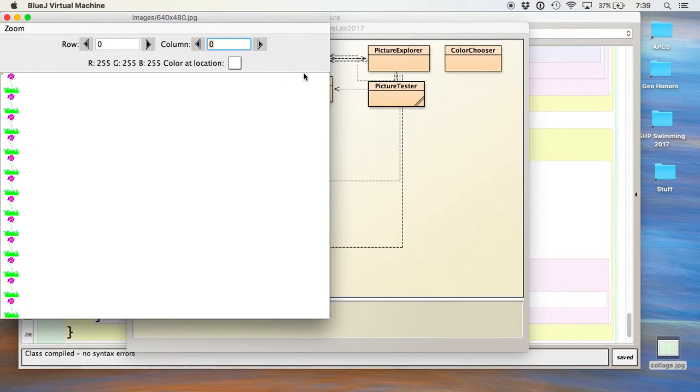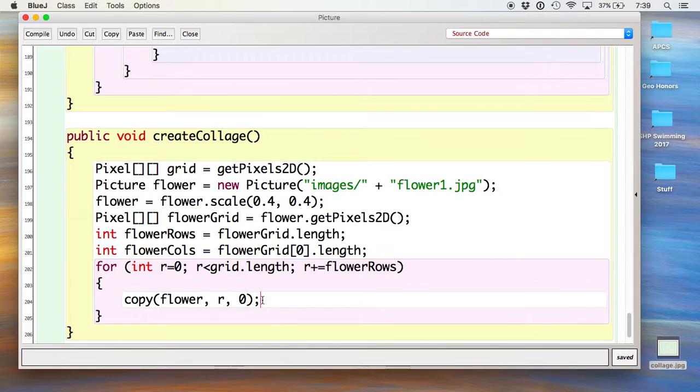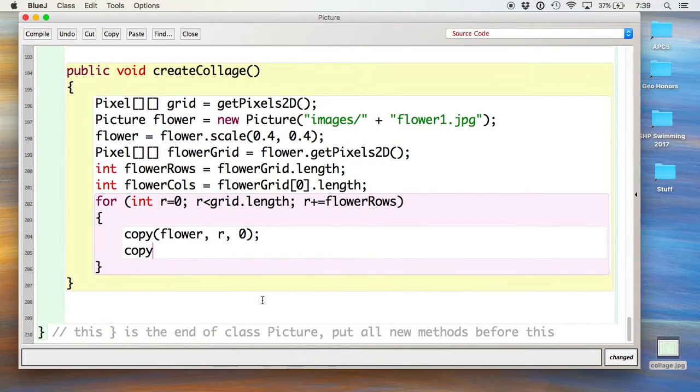Okay. What I'm going to do next is also get the corresponding flowers over here. We're already looping through the rows, so we don't need to make a whole other for loop. Inside here, I just need to add one more copy command. So copy flower. It's still going to go in row r, but now where should it go so it is actually on the total right-hand side? That's going to be the number of columns, so the last column, so that's grid.length minus flowerCols, which, if you think about it, is the width of the flower.